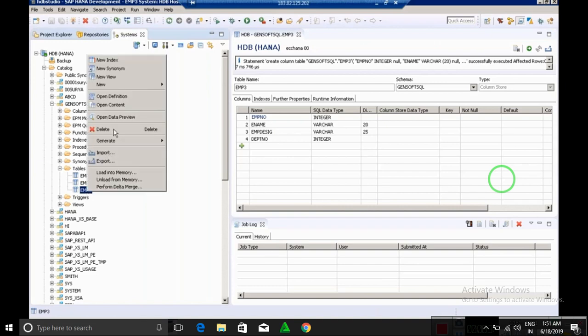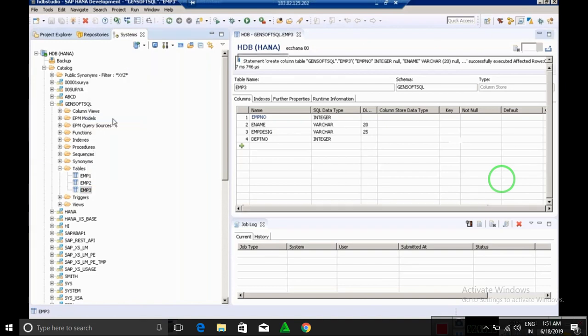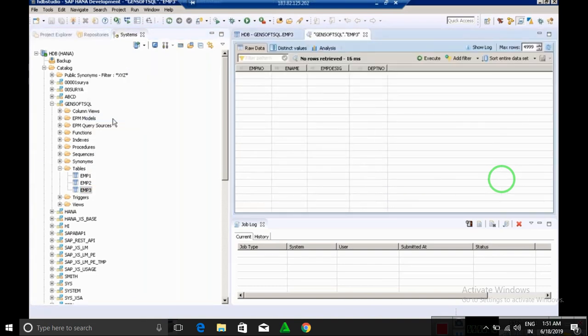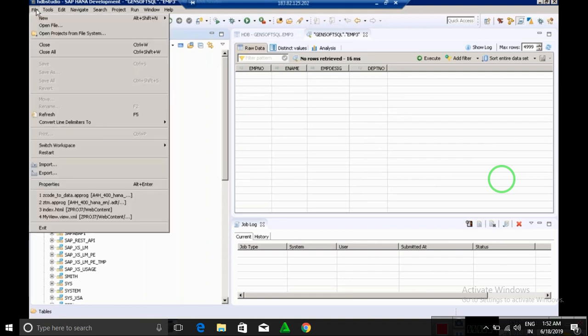Right click on the table, open data preview. Yeah, we don't have any data. So what is my requirement here? I need to import the data from our Excel file to this particular table. Very simple navigation. Just to show you that option I'm doing, but generally we don't use it. So I'll choose import.